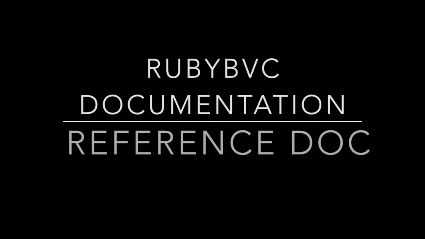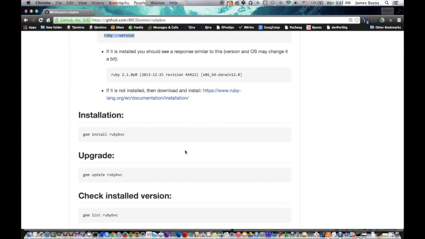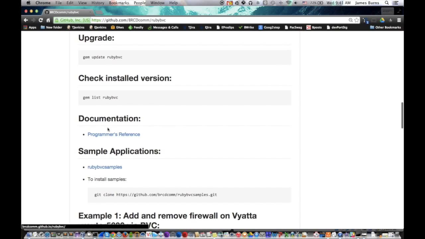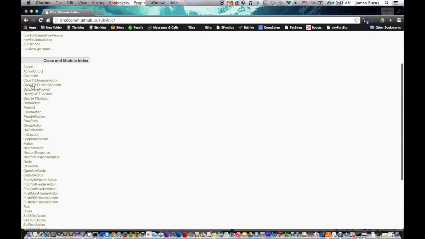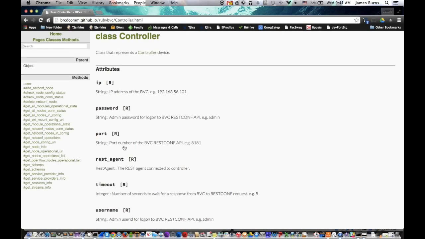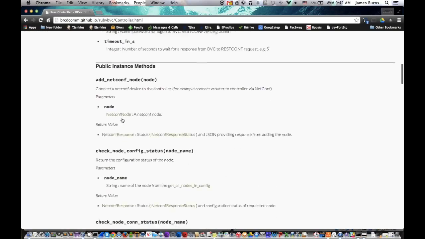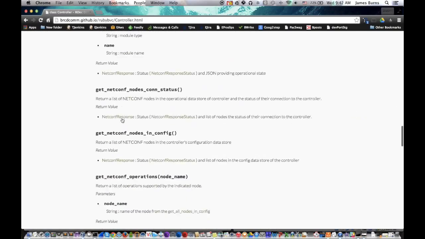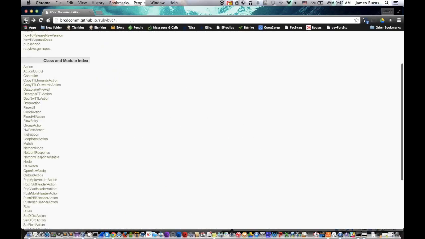So now RubyBVC is on your system, but what can you do with it? Let's check out the reference documentation. Okay, so back on the RubyBVC GitHub page, we find the documentation section. We pick the programmer's reference, and I'm picking controller here. That's because in most of your applications, you're going to create an instance of the controller and then work from there. And then from there, it'll branch out to all the other documentation.